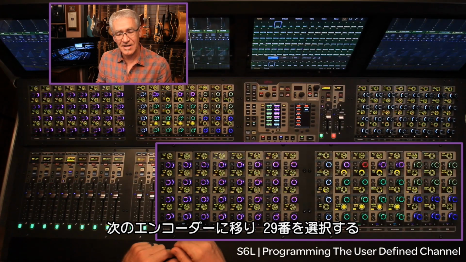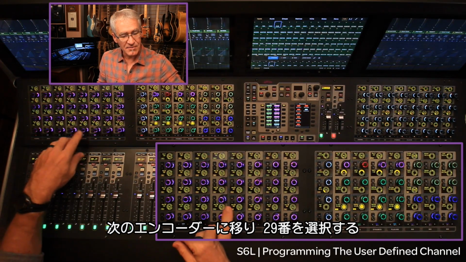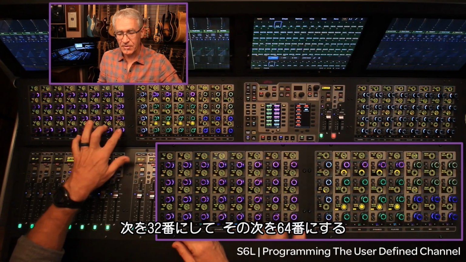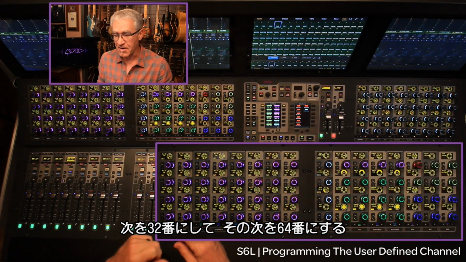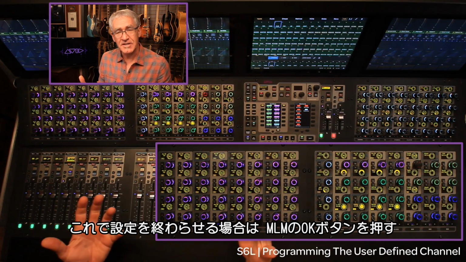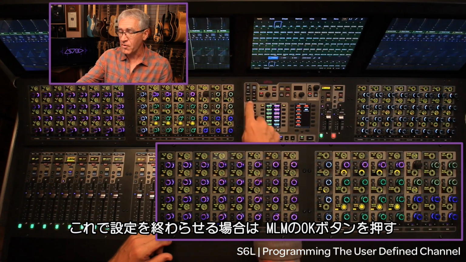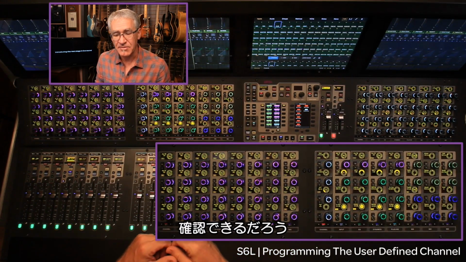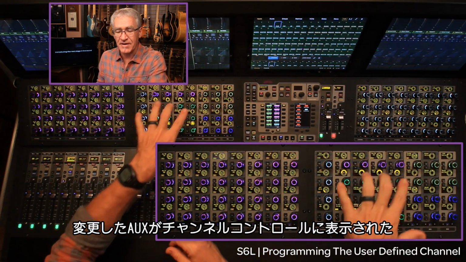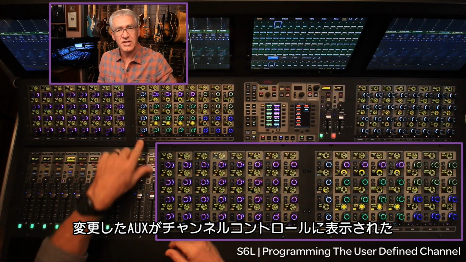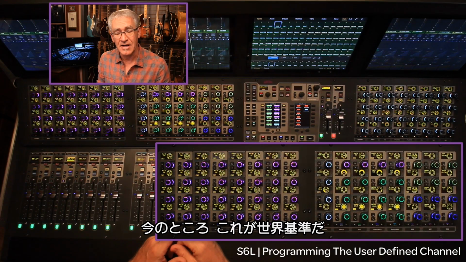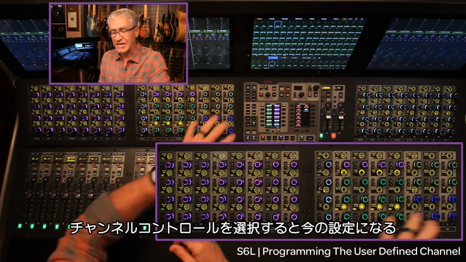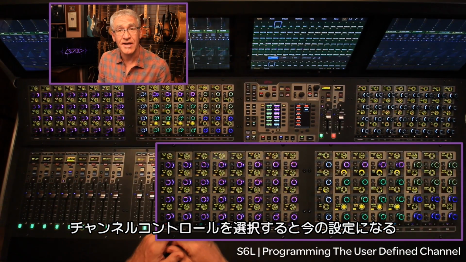Notice it moves right to the next encoder, which is right where I want it to go. I'm going to put number 29 there, number 32 there, and then I'll go all the way out and put number 64 there. If that's what I want and I'm finished, I simply OK out of it using the OK button, and you'll notice that's how it comes up now. All we've done is modify the auxes that show up in channel control. Again, that's on a global basis for the time being in the console. Whenever we choose channel control, these are the controls that will come up in that channel selection.